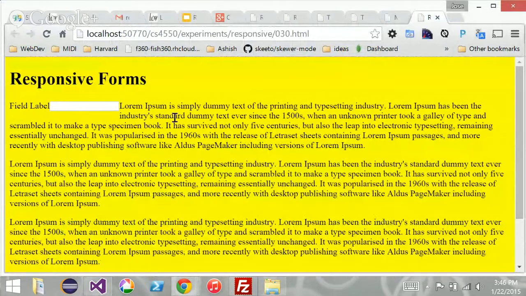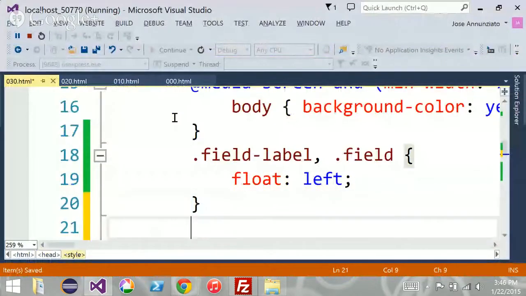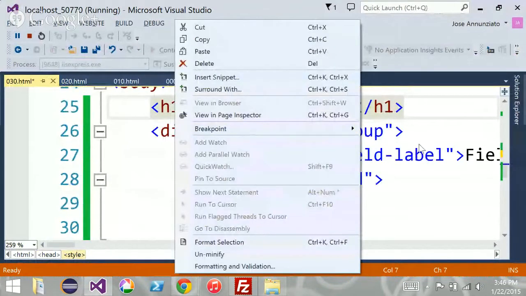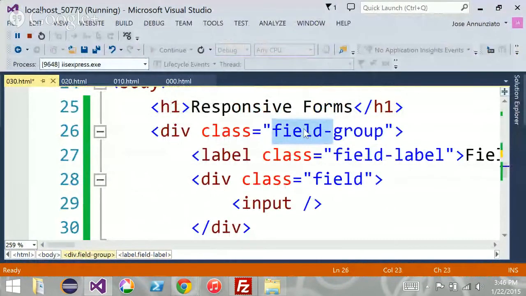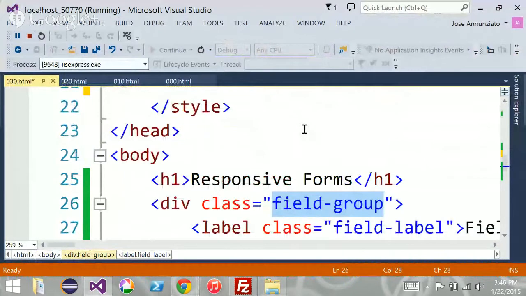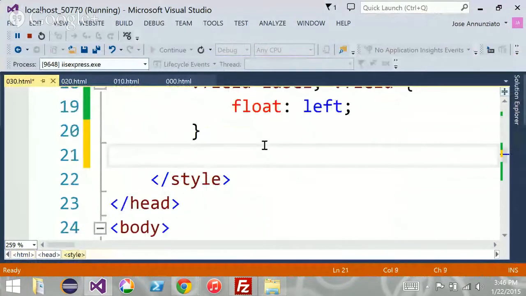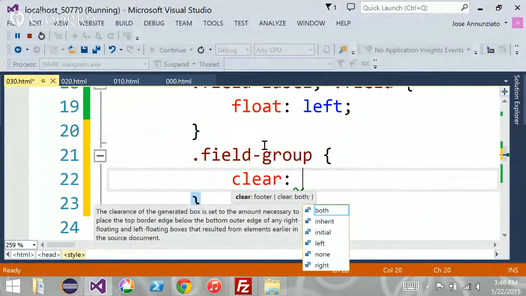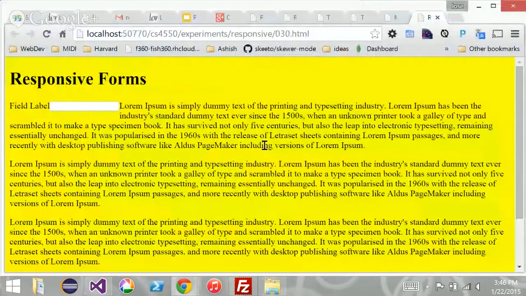But notice that everything else is also floating left, because it's wrapping around it. So I want to clear that. I don't want it to wrap anymore after the field. To clear it, I'm going to use the div that is wrapping my fields, the field group. I can say .field-group clear both. I can say no, I don't want any more.